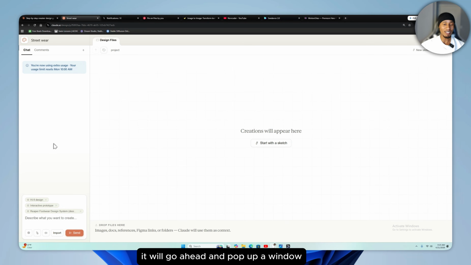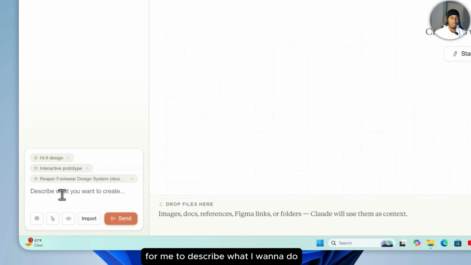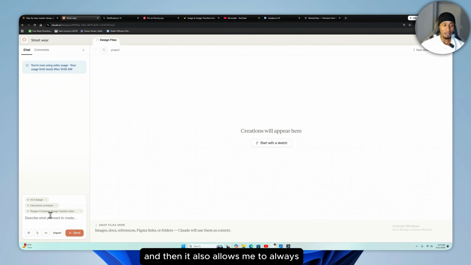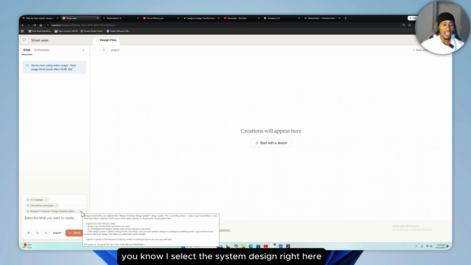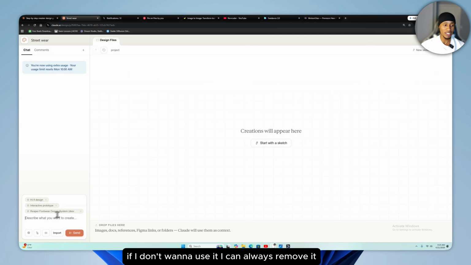After I click create, it will pop up a window for me to describe what I want to do. It also allows me to select the design system right here. If I don't want to use it, I can always remove it. And then after that, you can also attach files right here.